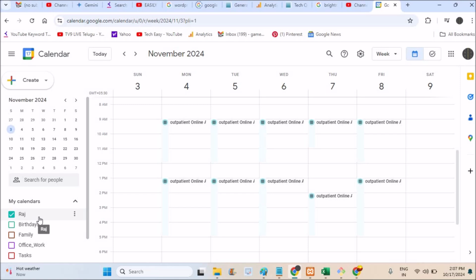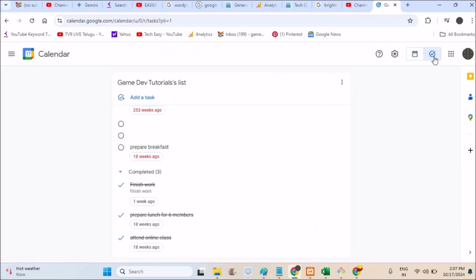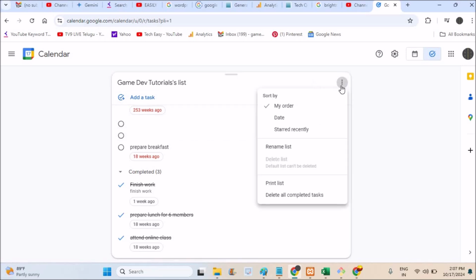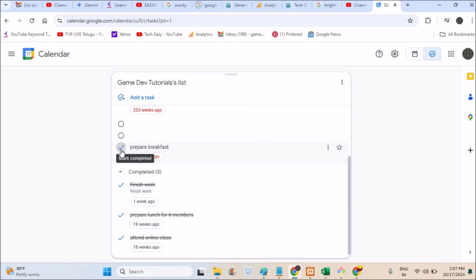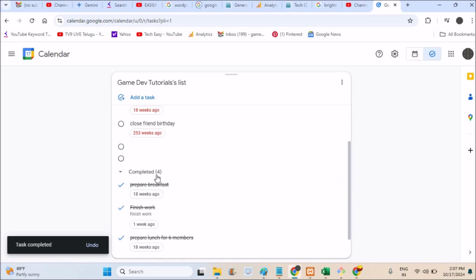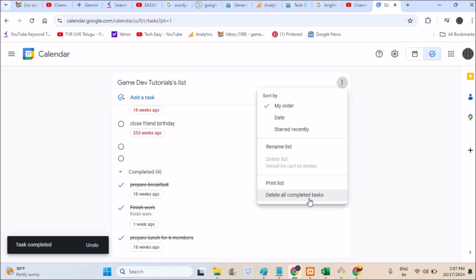But yeah, it is better to delete individual events, or you can click on this switch to tasks here. For tasks, by clicking on this, there is an option called delete all completed tasks. Remember, the ones which are struck through are the completed tasks. So whichever you mark as already done will be added to the list. For tasks, there is an option to delete all completed tasks, but I didn't find a way to delete all the events which have already passed.